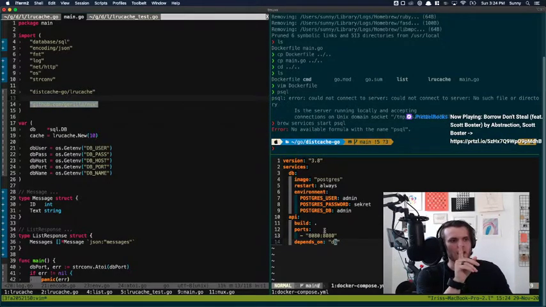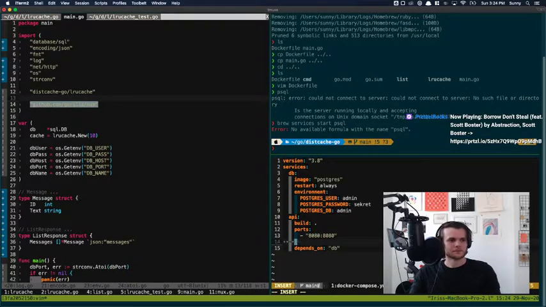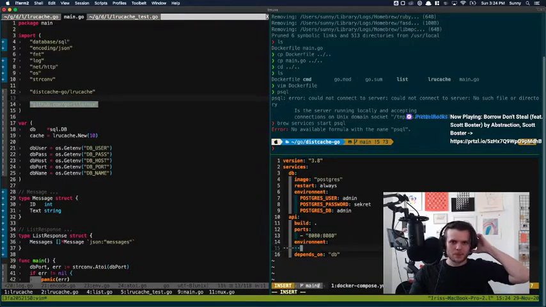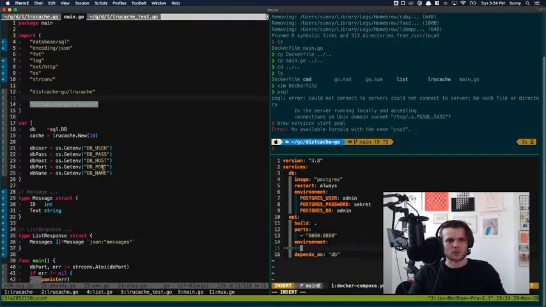And then what we're going to do is environment. And so we need to basically specify these environment variables, which we're going to pull into our container image. So db user is going to be admin. Password is going to be secret.